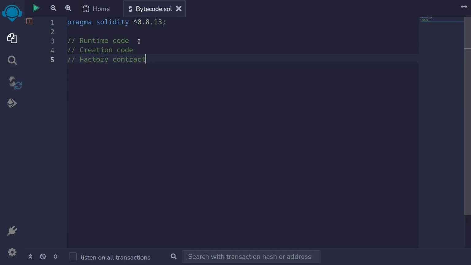So to start off with, let's talk about runtime code. We want this contract to always return the number 42. No matter what function you call, it would just return the number 42. To do this, we'll use the opcode return. This takes in two parameters, p and s, and this opcode will end the execution of the code and return the data from memory from p to p plus s.